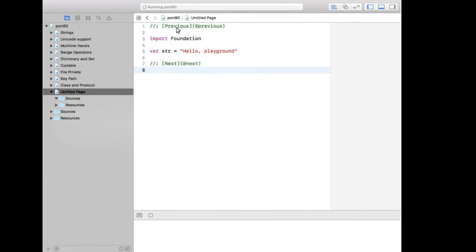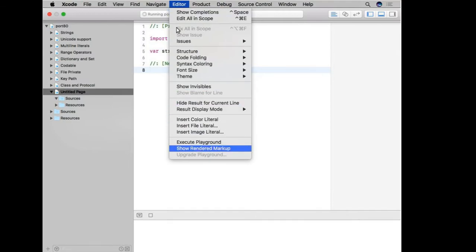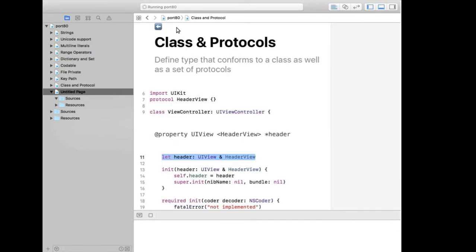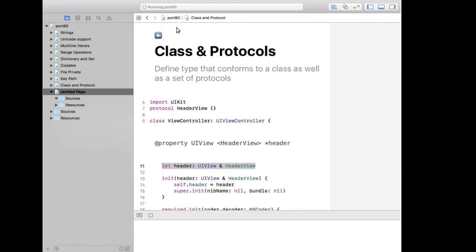In this playground I have multiple pages, so I can add another page over here. Here, the newly added page. Yes, right now I'm having some issues with the playground.